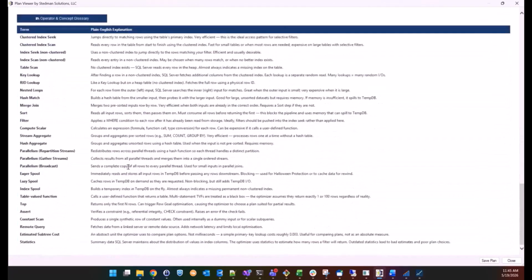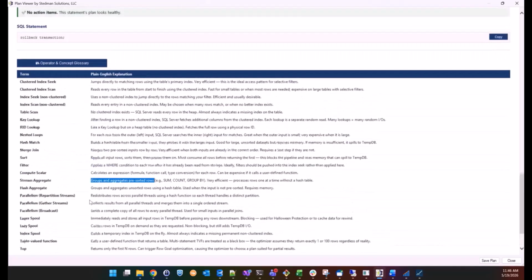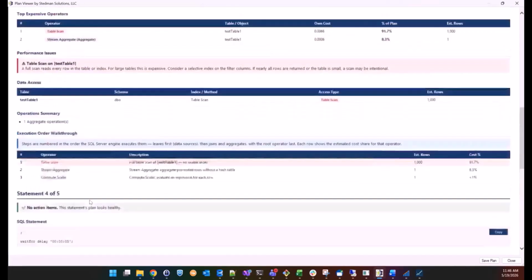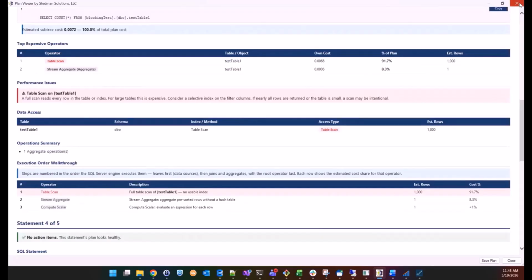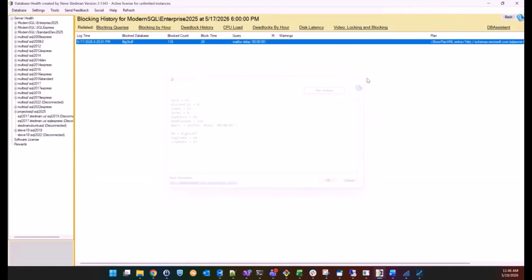Well, at the bottom, we have this operators and concept glossary where we can go down and find stream aggregate. Well, that groups and aggregates on pre-sorted rows. Sum, count, group by, very efficient, processes rows one at a time without a hash table. Okay, the stream aggregate in this case is probably what's being used for the count star. And just a description of what all this other stuff is in the query. Let's go look at some other queries, and we'll come back to that in just a moment and see some other information there.